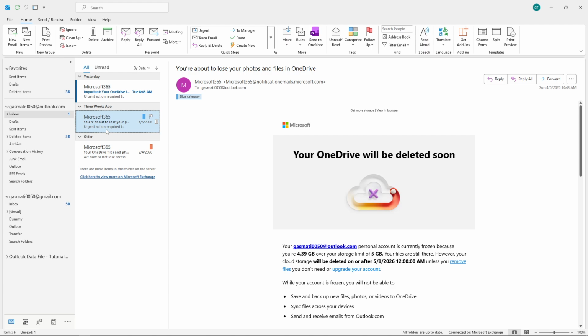This is a handy feature for quickly jotting down important reminders, ideas, or tasks without leaving your email environment. Let's dive right in and get you set up.